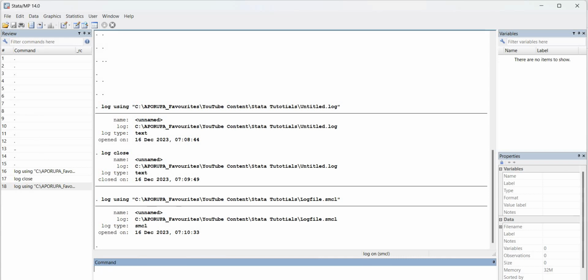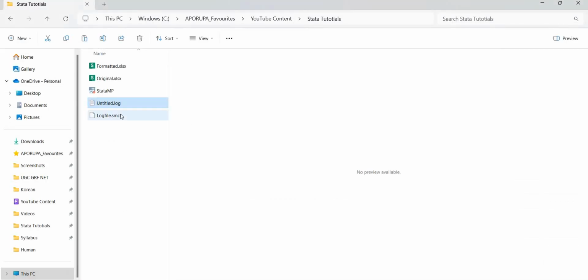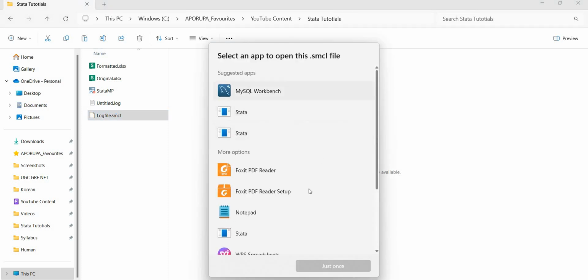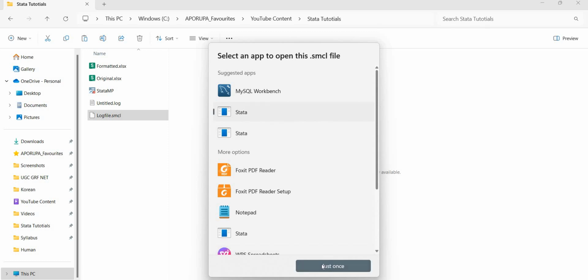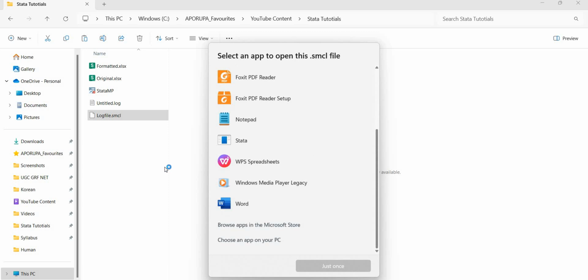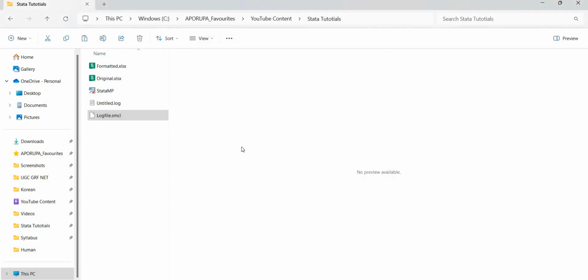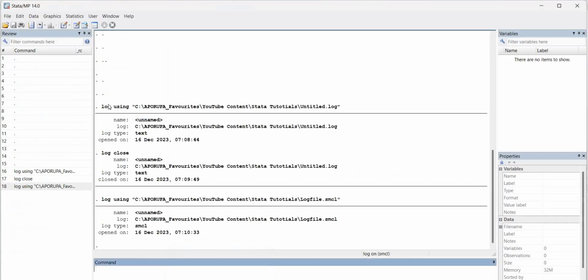If you choose the SMCL saving, you get this file. This is a txt file, but this is an SMCL file, and if you open this, you'll have to open it using STATA. Let's see if I can open it using STATA. It doesn't work. Let me check. It's not working. Okay, so let's see.